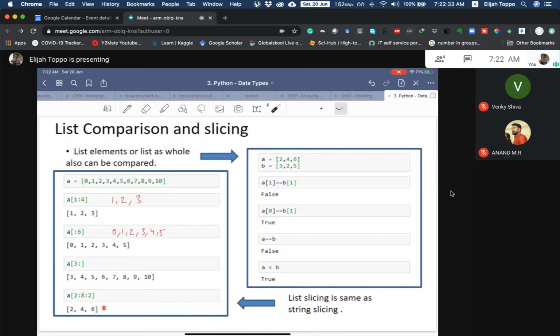If you are looking for a subset like here, 2 colon 8 colon 2 will give us 2, 4, 6. 8 will not be included in our list because that's the last number. So 2, 4, 6 gives us this list.